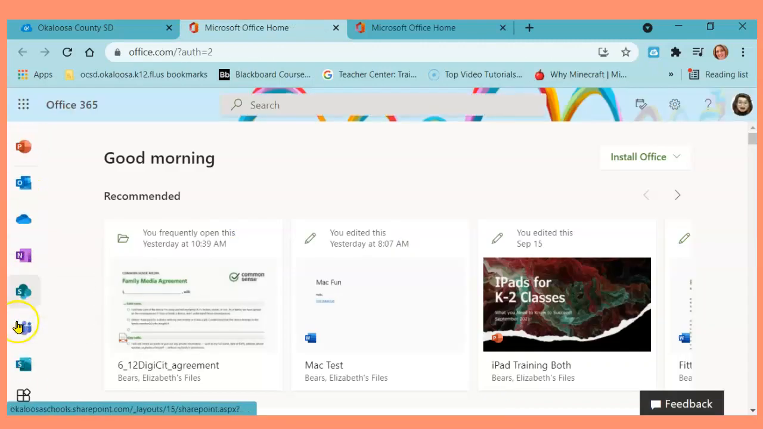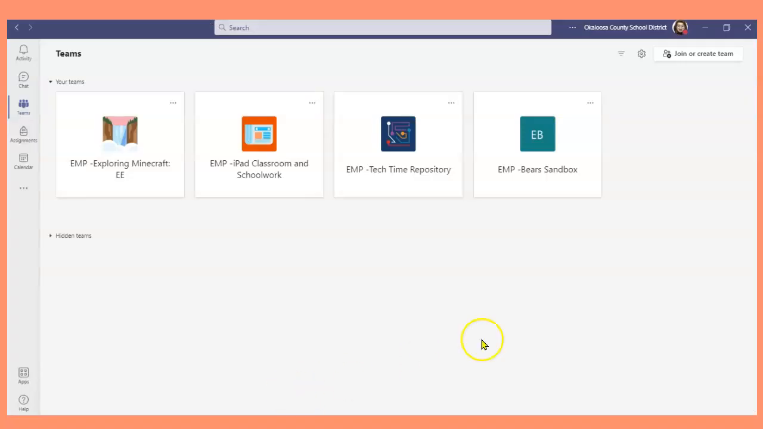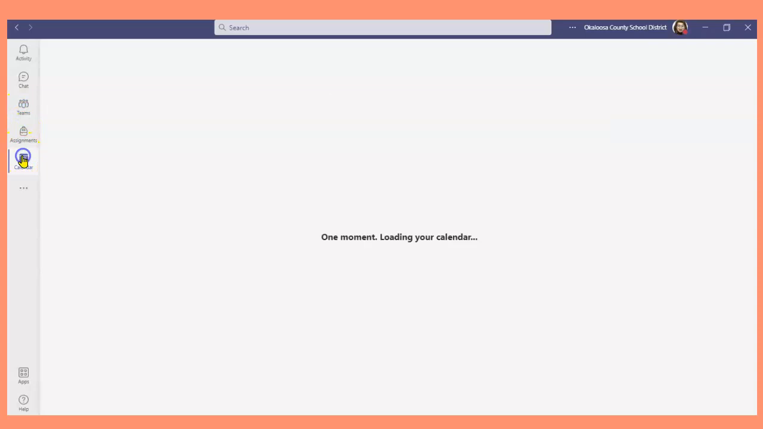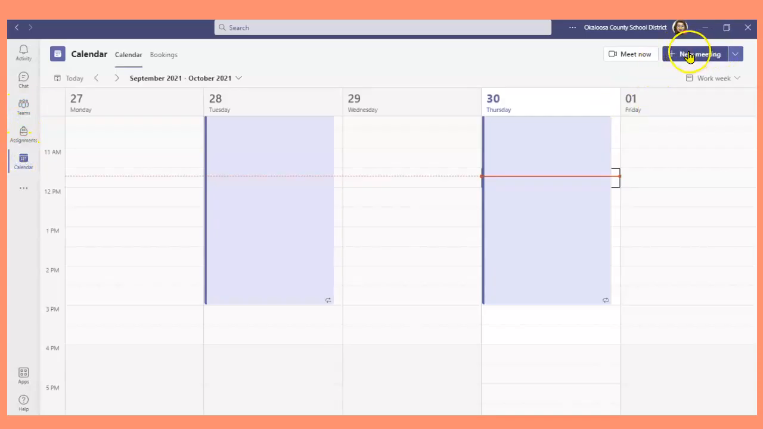Select Teams on the left side ribbon. It's a blue T. Here are my teams. On the left control ribbon, you can see Calendar, Chat, and Teams. Each one is a way to connect and have a meeting. Let's start with Calendar. You can click the New Meeting button, or you can choose to meet now.